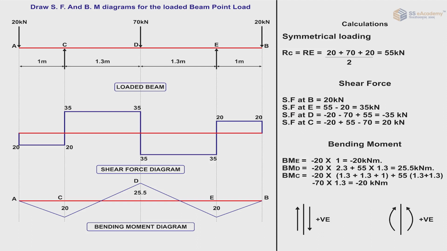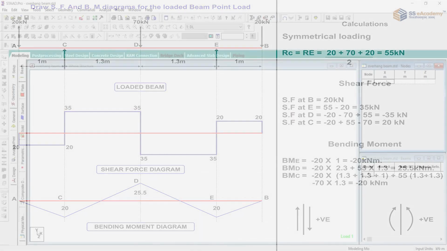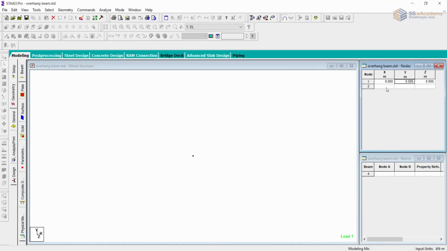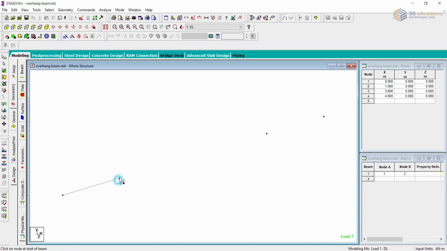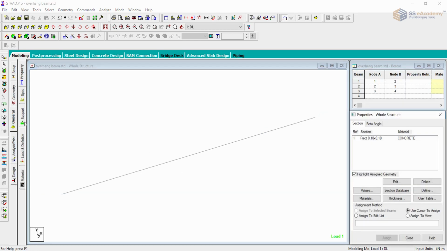So let's start. As you can see here, the beam span is 1 meter with an overhang on both sides. A central point load of 70 kilonewton is available. So let's draw the geometry first, starting with 0, 1, 3.6 and 4.6. Let's add the beam. So I have created a beam.